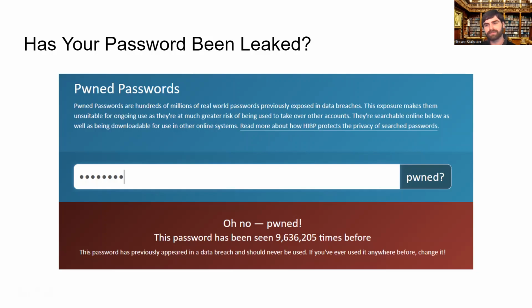But it is still surprising it's been used so much. Because these are distinct usages. So distinct entries in these breaches.